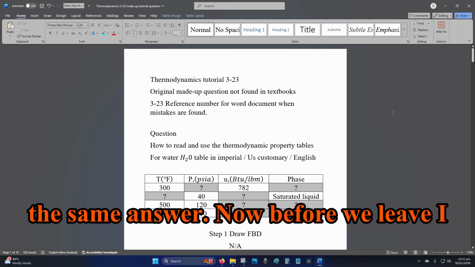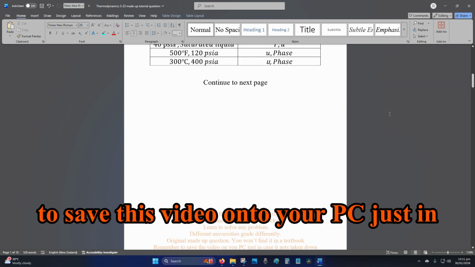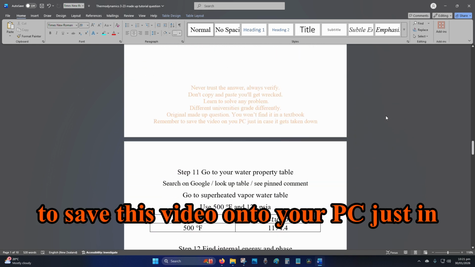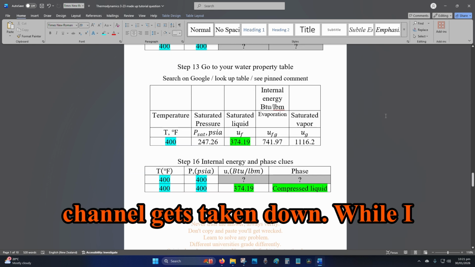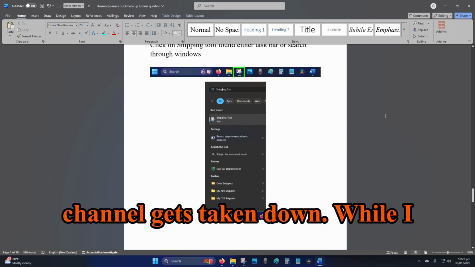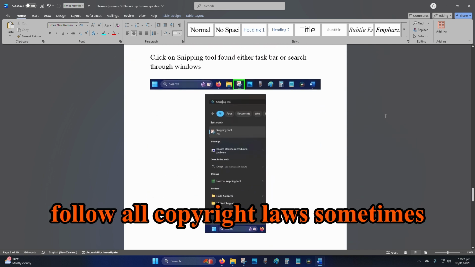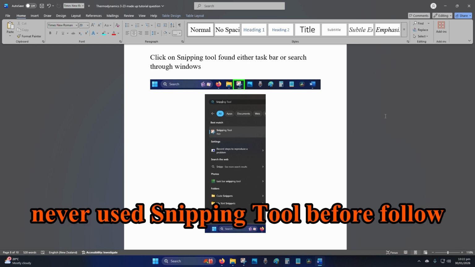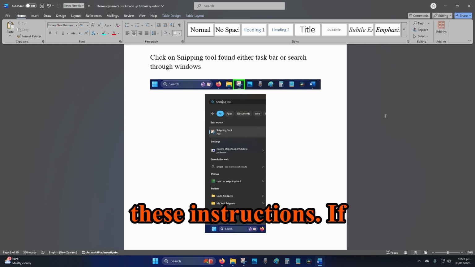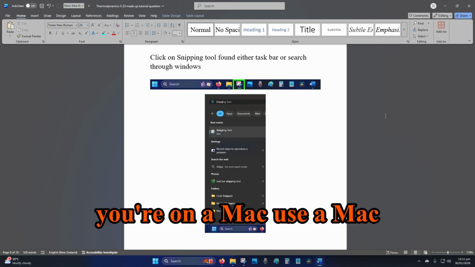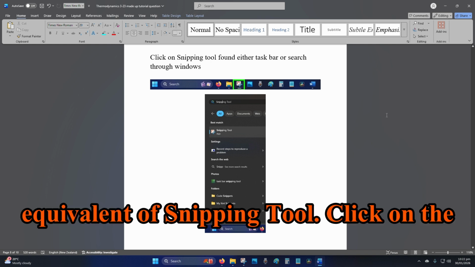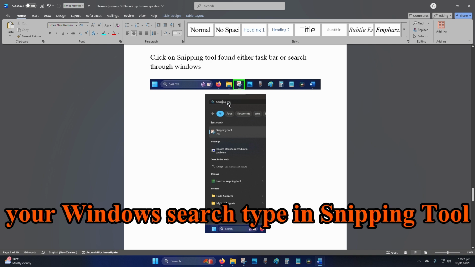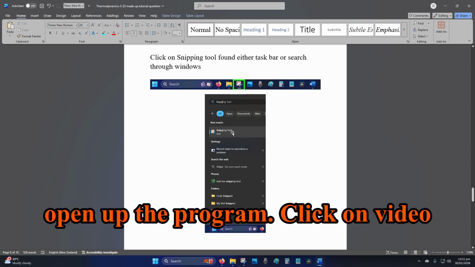Now before we leave, I highly encourage you to save this video onto your PC, just in case this video or channel gets taken down. While I follow all copyright laws, sometimes things happen. You can do this by using Snipping Tool. If you never used Snipping Tool before, follow these instructions. If you're on a Mac, use a Mac equivalent of Snipping Tool. Click on the icon in your taskbar. If it's not on your taskbar, go to your Windows search, type in Snipping Tool, open up the program.